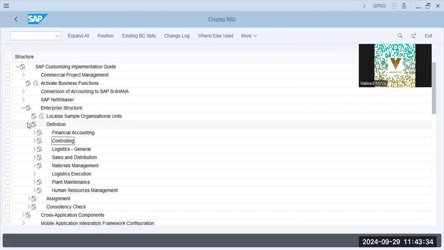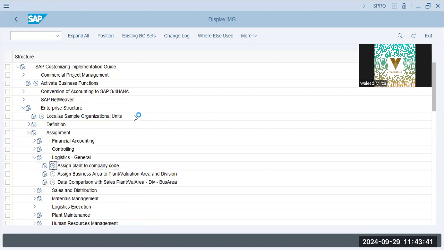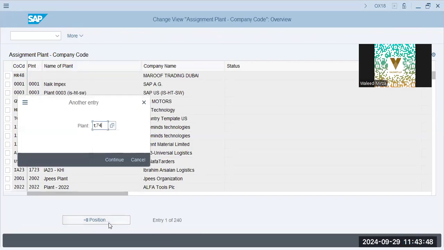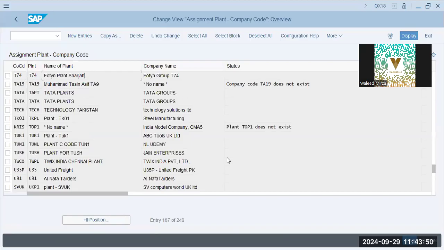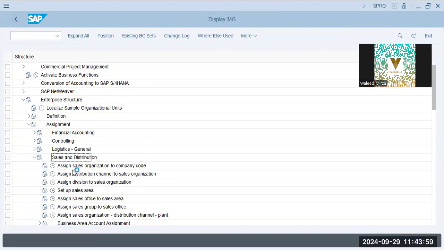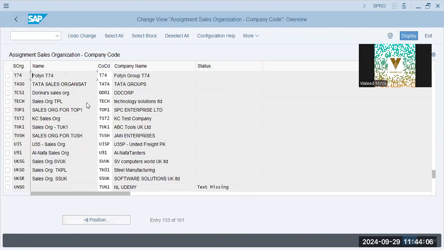And the company code is there. Let's assign. Logistics, assign plant to company code. T74. Okay, it is assigned. Sales distribution, sales part to company code. I guess this is also assigned. 74. This is assigned.